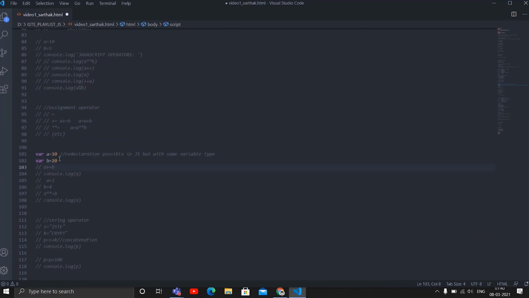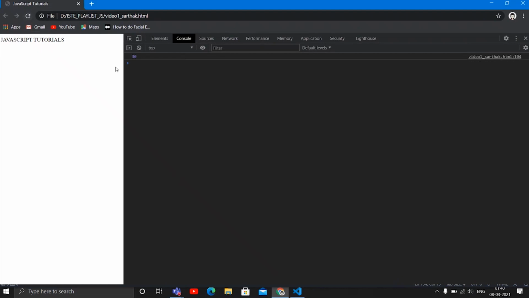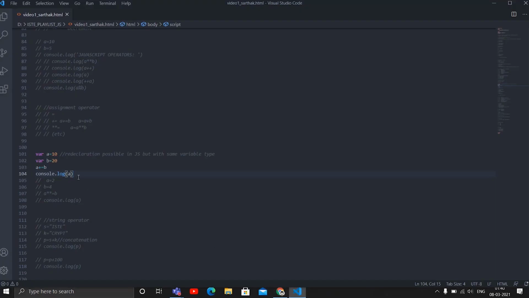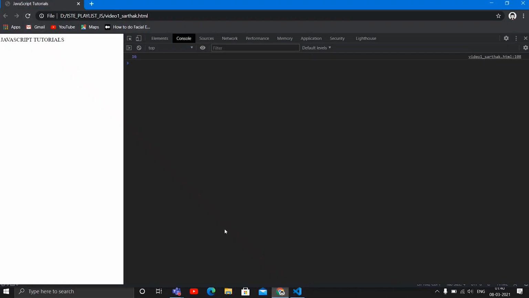Here a is equal to 10, b is equal to 20, and a plus equals b. That means a equals a plus b. So the resultant output will be 30. Okay, so we'll see on our console what output we get. Yeah, we get 30 as our output. Now we will see this exponentiation thing. The resultant output should be 2 raised to the power of 4. Yeah, you can see.